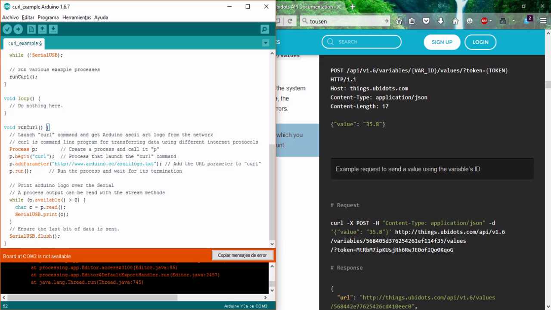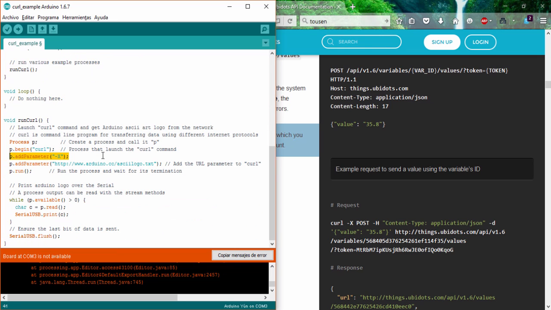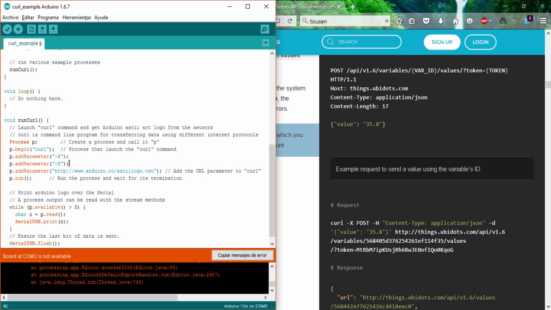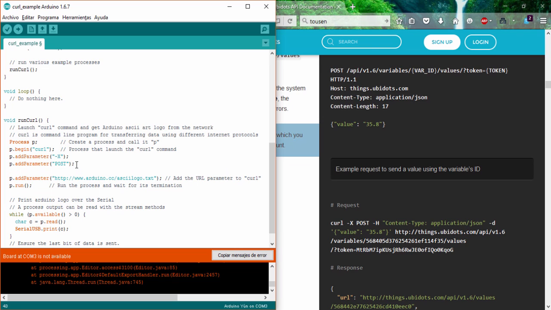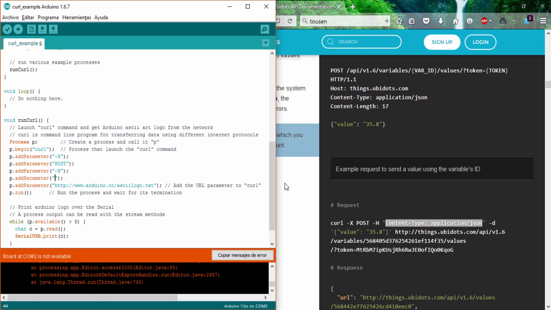We need to run the curl command. We already have it. Then we need to send a minus X. So here we have a minus X. I'm going to take this and copy and paste here. We need to send a POST. Remember that add parameter lets us add different parameters to this command prompt. So let's continue. We need to add a minus H, then we need to add the content type. In this case it's an application JSON.